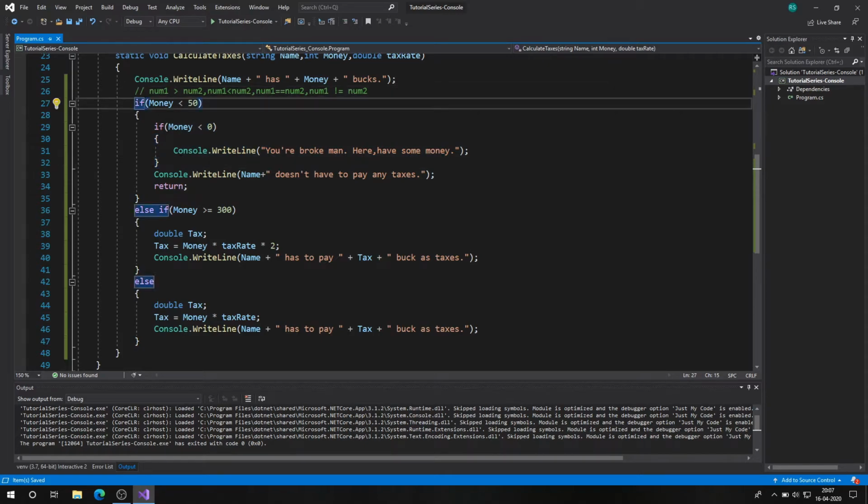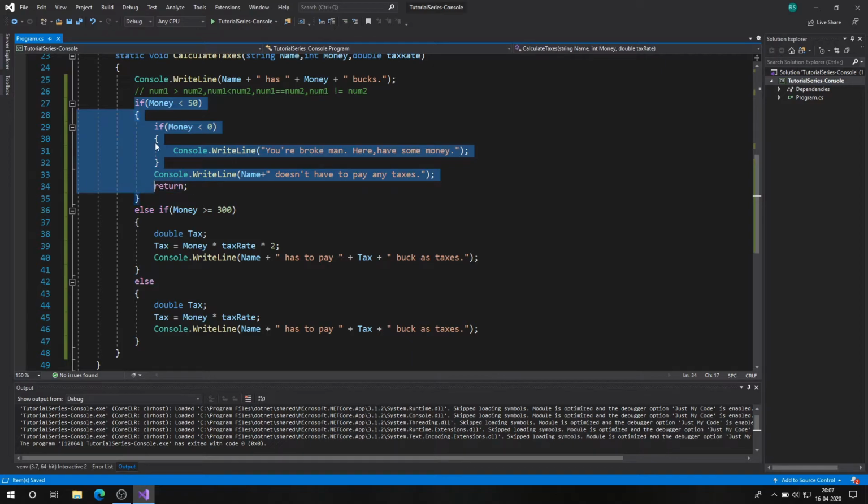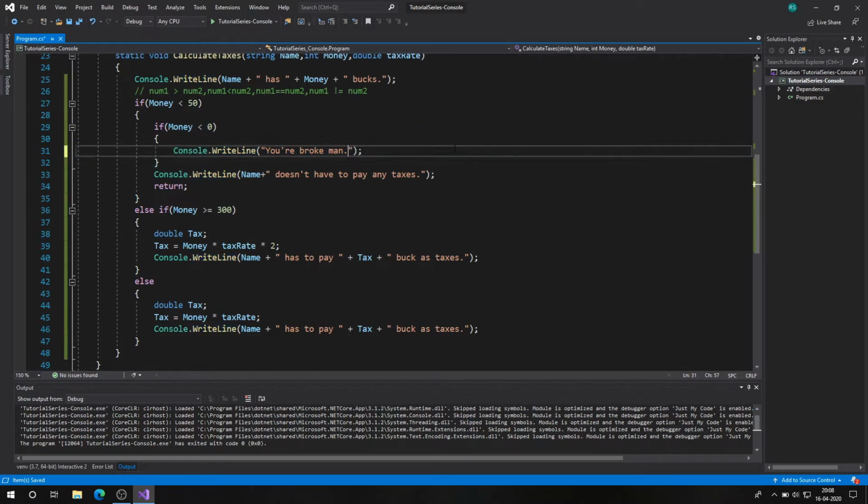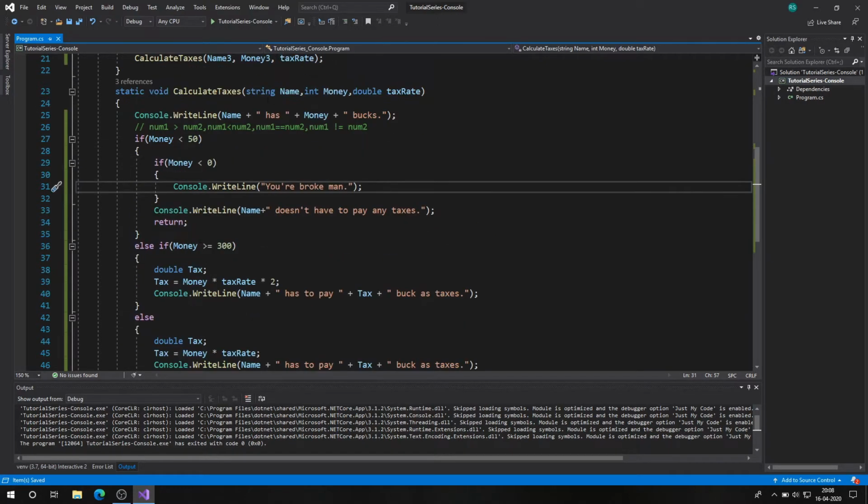This concept is known as a nested if. So if, and then inside it there is also an if. So an if inside an if is known as a nested if. So I'll just say you're broke man. I won't give him any money because my government doesn't have that much money which I'm making.